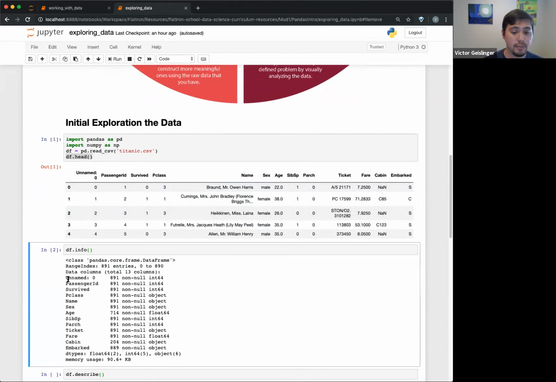And then we can see, for example, these are all the columns: unnamed, passenger ID, survived, P class, all the way through here. And then we can see that this right here is the total number of non-null values, so all the non-missing numbers. So you can see there was some missing age here, right? Because there's 891 total. And for cabin, there's 204 that are not missing. So there's over 600 that are missing completely, right?